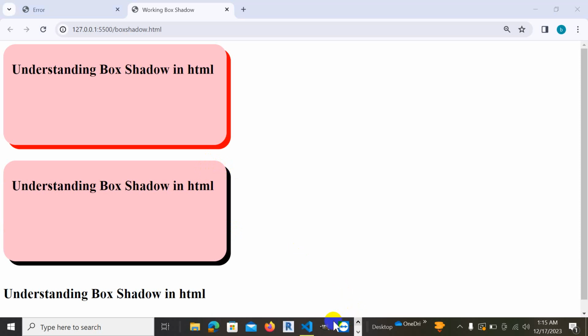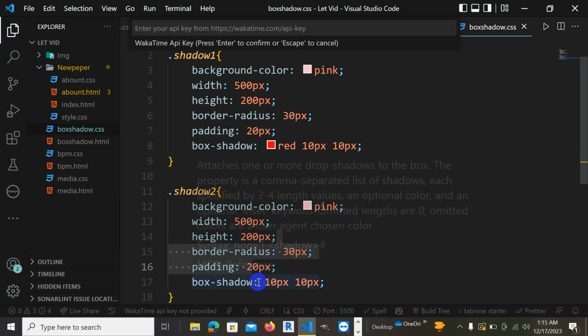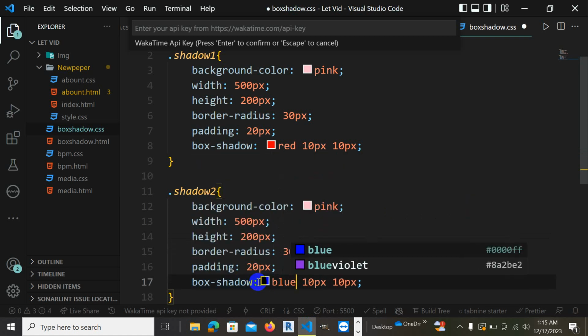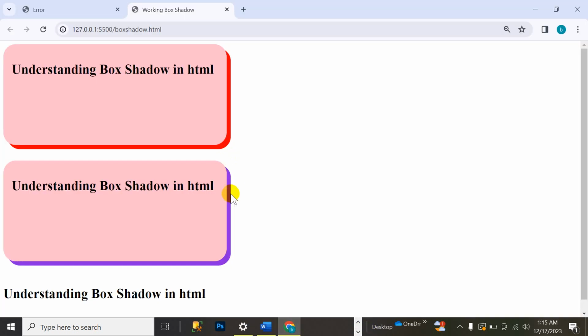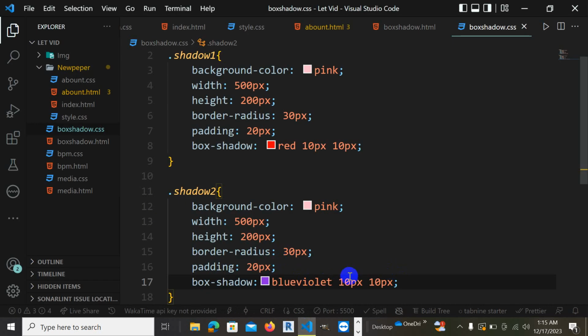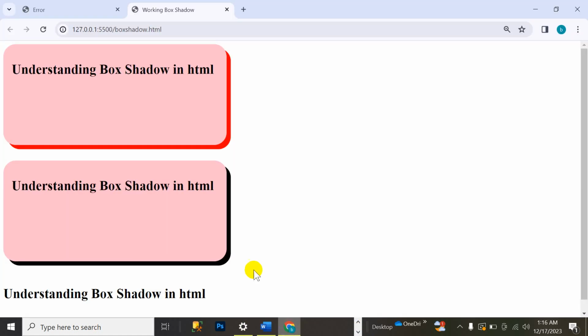For example, if I come here like this and I add blue, or let's take this purple, save this, and I come back to my browser. See it? It adds the purple color there. Now let's come back here and remove this. So you see, if we remove the color from there, it will give its own default color, which is black.